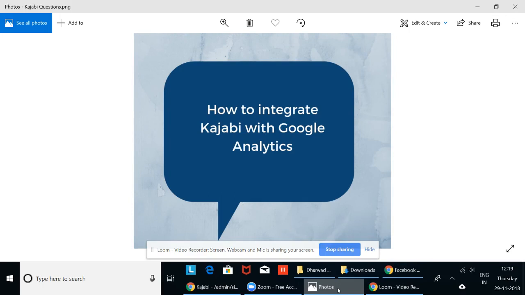And I want to answer the question: how to integrate Kajabi with Google Analytics. Right now, I would be doing this integration for a client of mine. So I just thought it would be nice for me to pop on and show you how to do it. I'll go back into my client's dashboard, and I will integrate his Google Analytics to Kajabi, and I will show you how to do that.